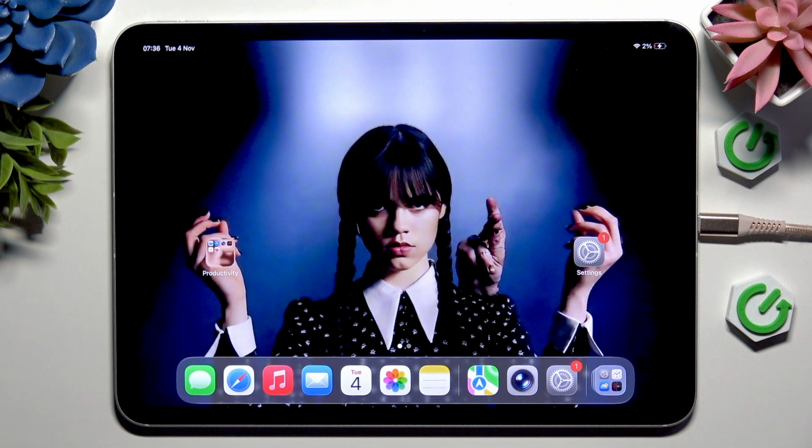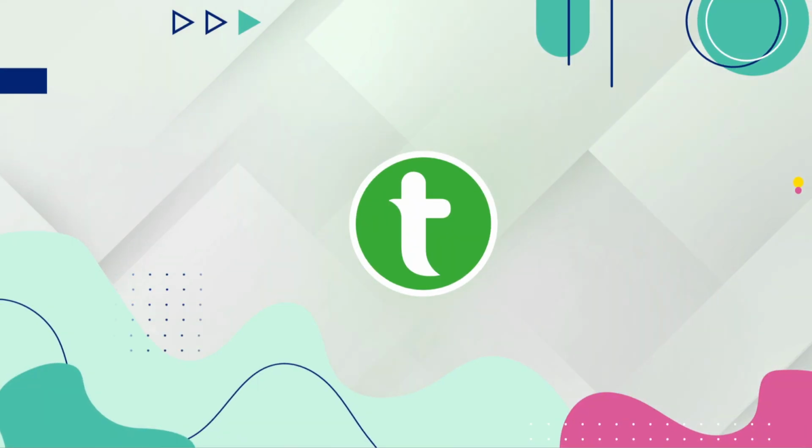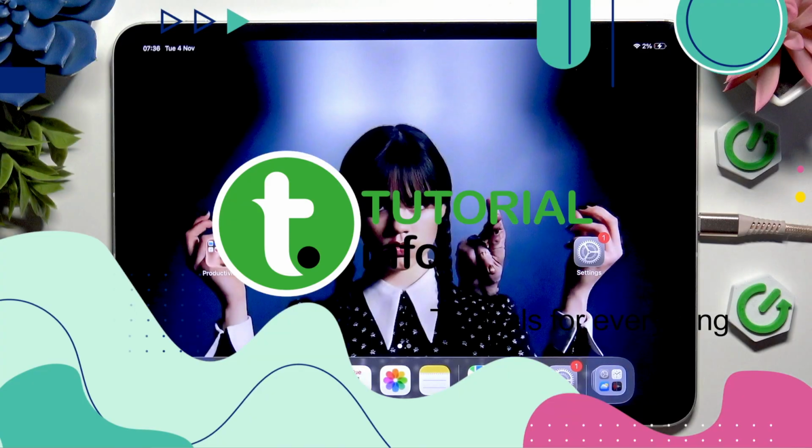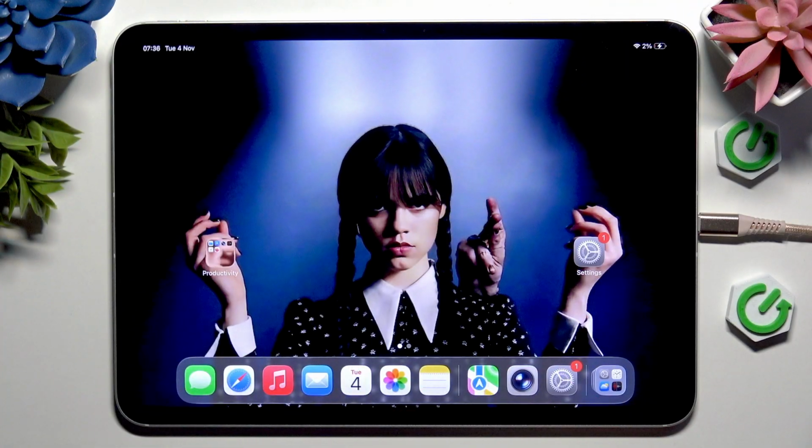In front of me is iPad Pro 11 2025, and today I would like to show you how you can set up an alarm clock. If you are struggling to create a new alarm and adjust it, here's how to do it in a few minutes.